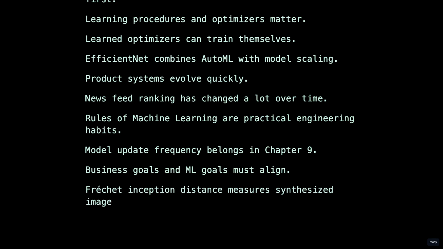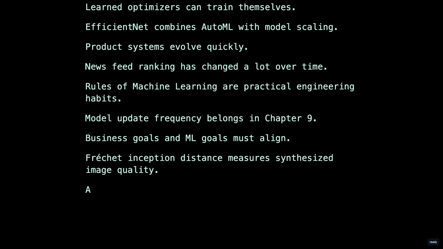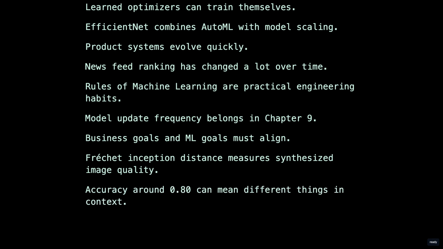Some metrics are designed for generated content rather than standard classification. For image synthesis, lower values usually indicate that the generated images look closer to the real data distribution. A number like 0.80 is only meaningful when the task and baseline are clear. Without context, the same score can be either weak or strong.